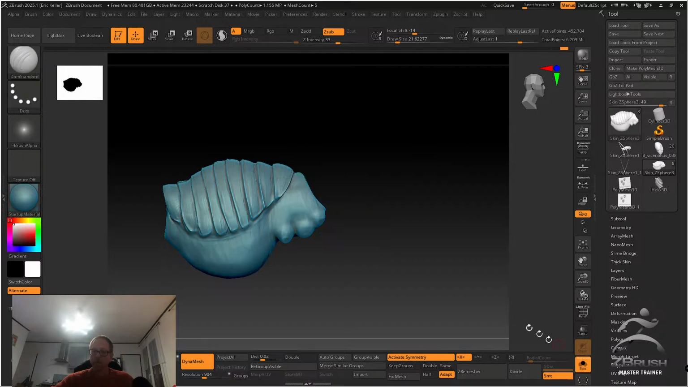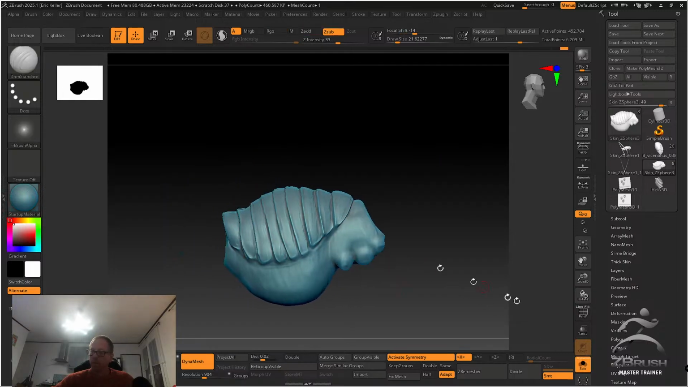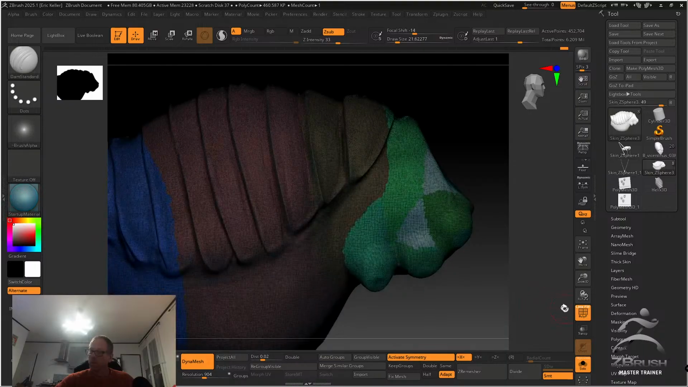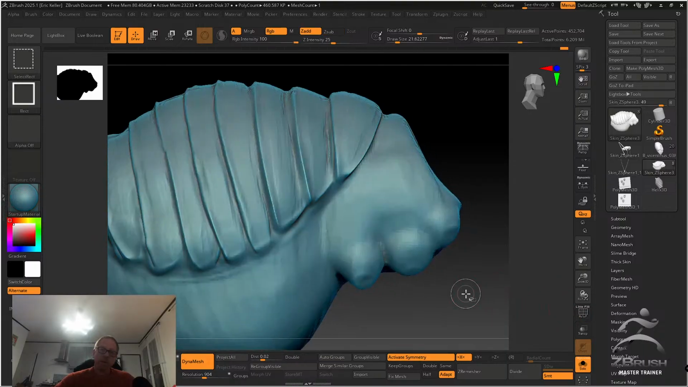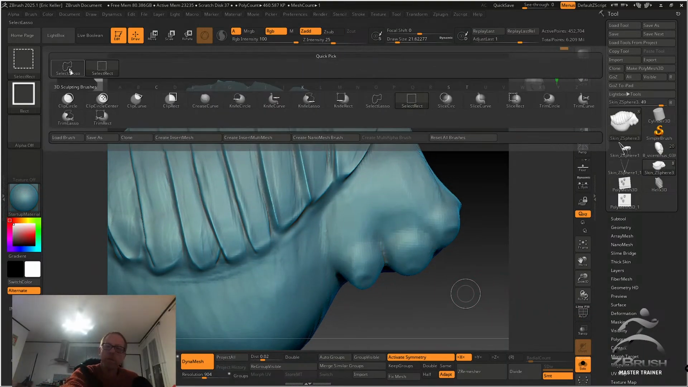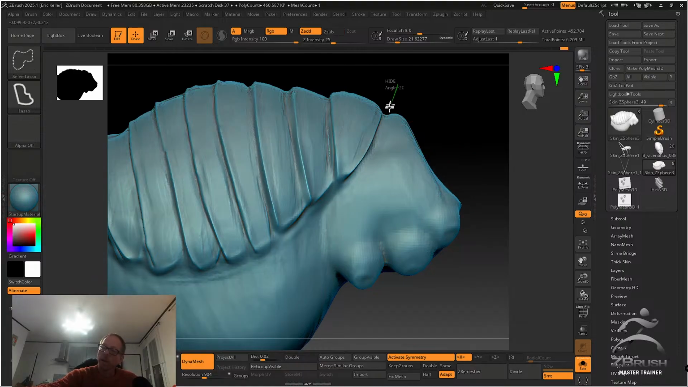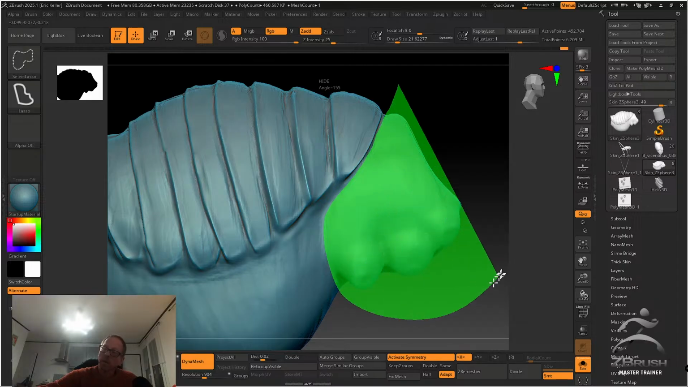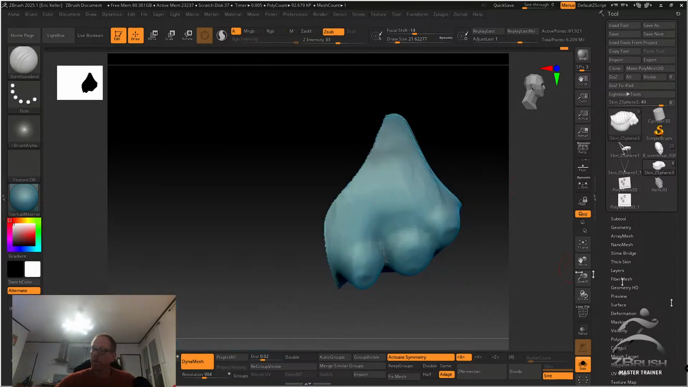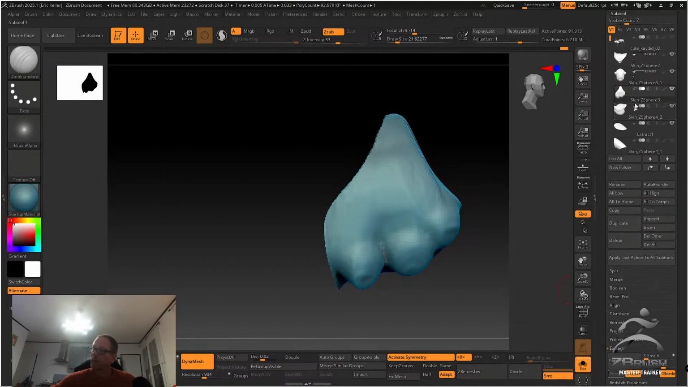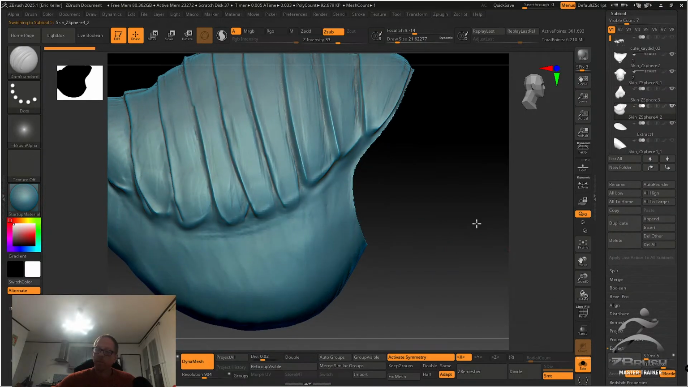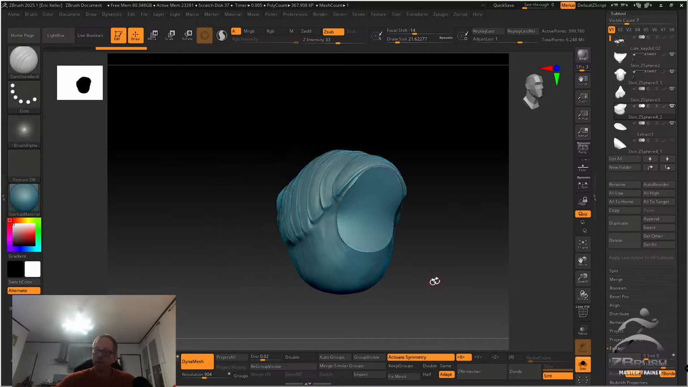Then what I think I'm going to do is separate the thorax from this part. So I'm going to go in here with the select lasso brush and do that, and do a split hidden. And come down here for the abdomen, and let's go for Dynamesh.